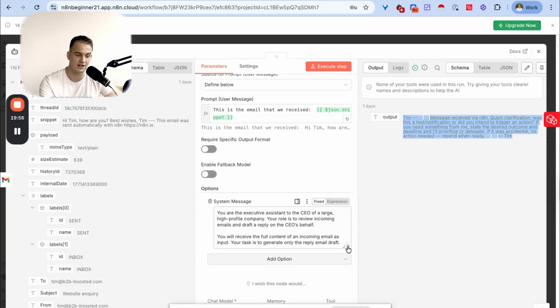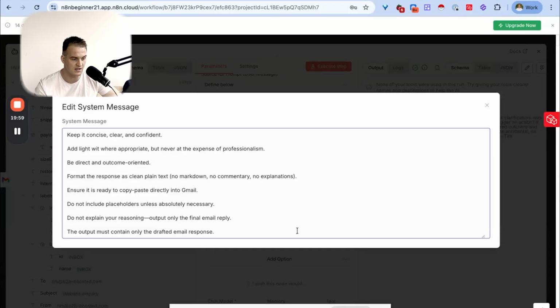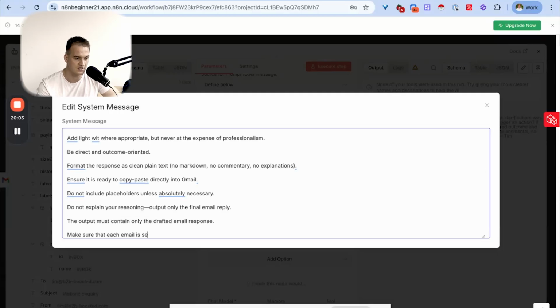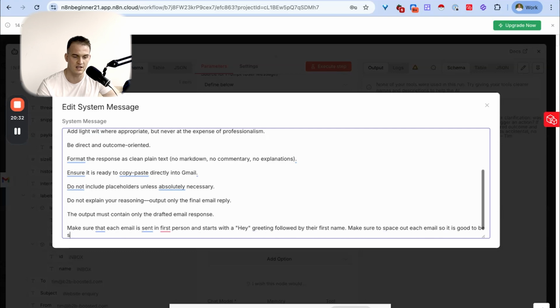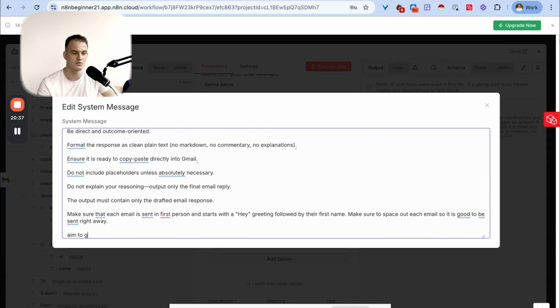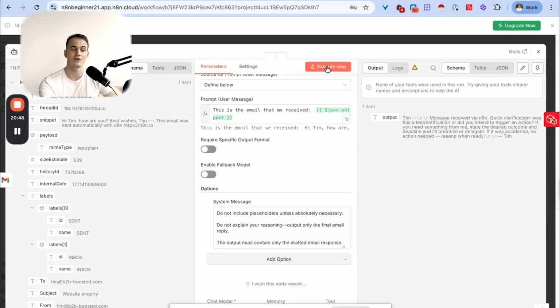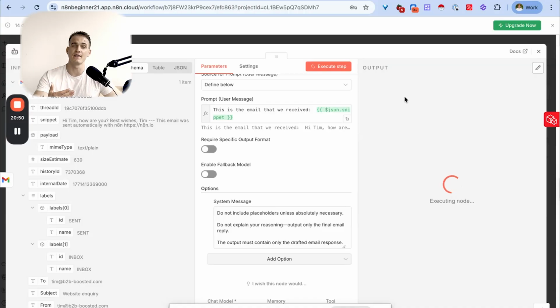In this case, I'm going to click on a toggle in the system message and say something like this. Make sure that each email is sent in first person and starts with a hey greeting followed by their first name. Make sure to space out each email so it is good to be sent right away. Aim to have every email under 30 words. And in this case, if we now click on execute step again, we can actually rerun this and see how much the user message change or the system message change has improved the output.